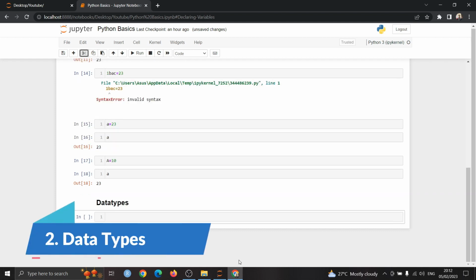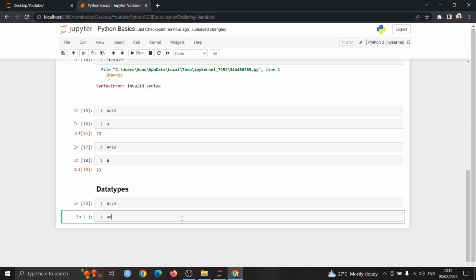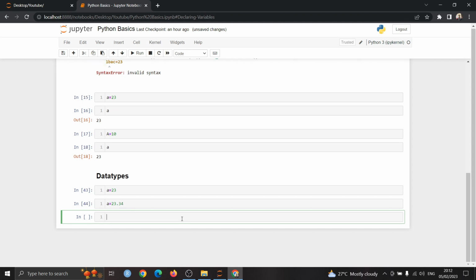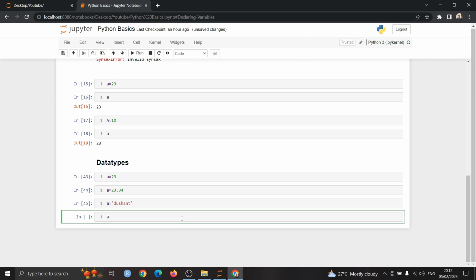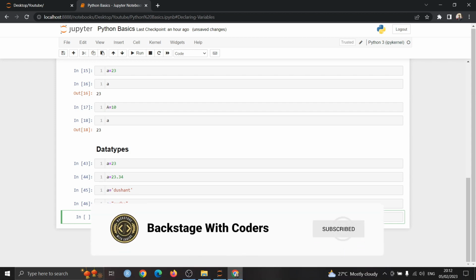Let's start with data types now. We have three built-in data types in Python, which are integer, float and string. Actually we have more, but we'll cover them in later videos. So we have integer. We can assign an integer using a is equal to 23. We have float. We can assign it as a is equal to 23.7, a decimal value, and we have string as well. So we can assign it using a single quote like this or a double quote. Both will work. So this is the assigning of a data type to a variable.